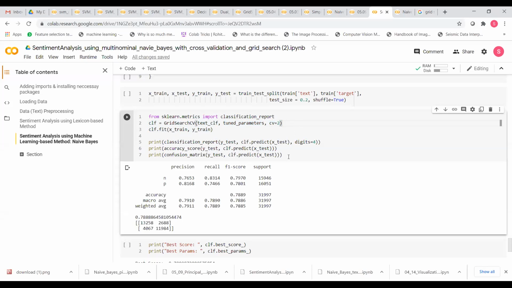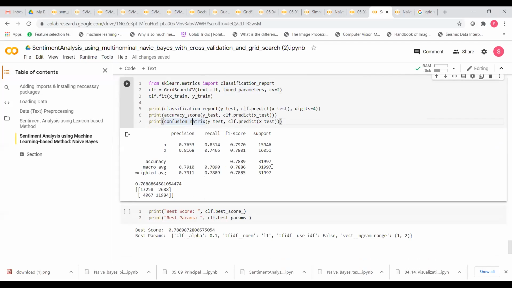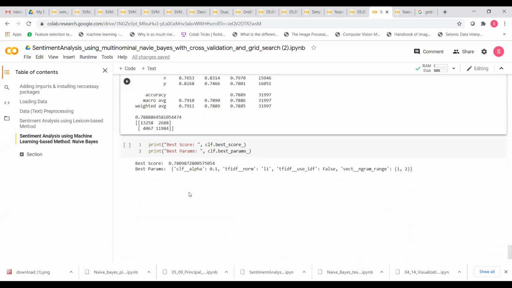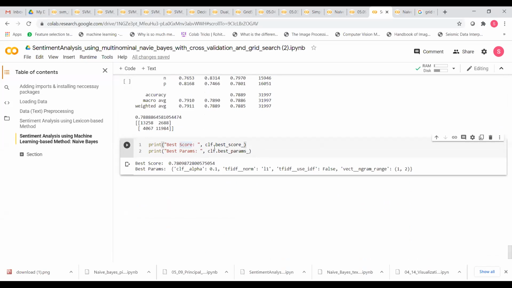Then we see the classification report we are obtaining, the accuracy score with the confusion matrix. This is the kind of results we obtain along with the confusion matrix, and the best score is found to be 0.78 out of all the possible combinations in grid search. The best score was 0.78, and the best parameters were 0.1 for the smoothing parameter, L1 norm, TF-IDF false, and n-gram value of 1 to 2.